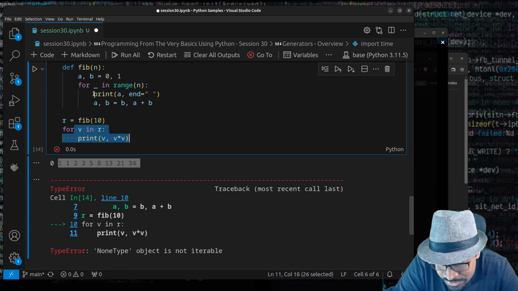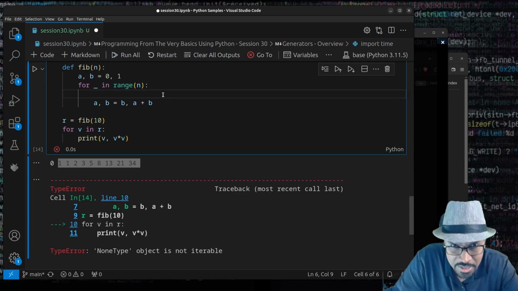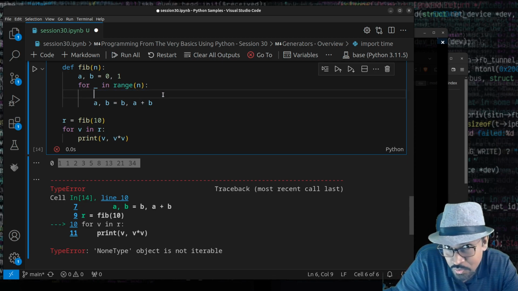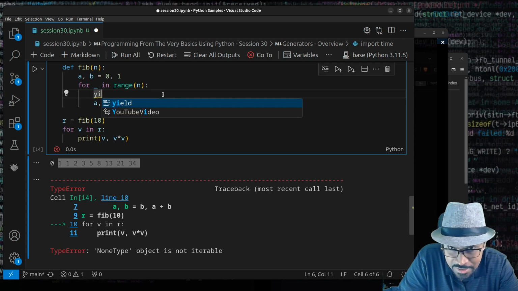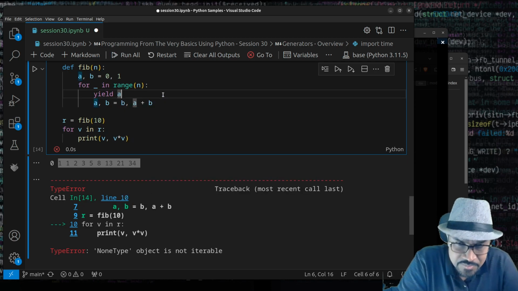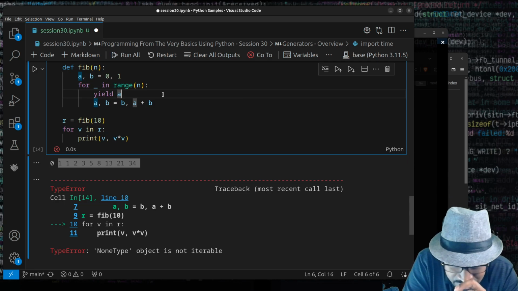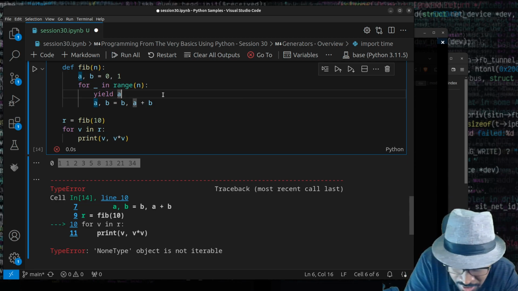Now I'm going to make some change. All I do is remove this print from here. And instead, I'm going to use a new keyword, a new statement I'm introducing you to. It's called yield. I say yield a. The moment I use the yield statement here and say yield and a value, just see what happens.